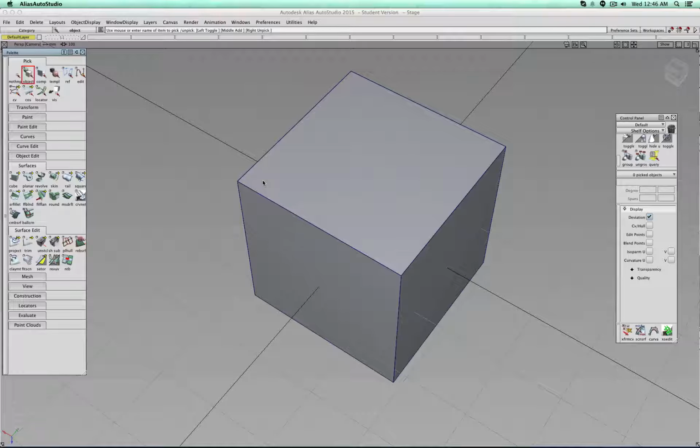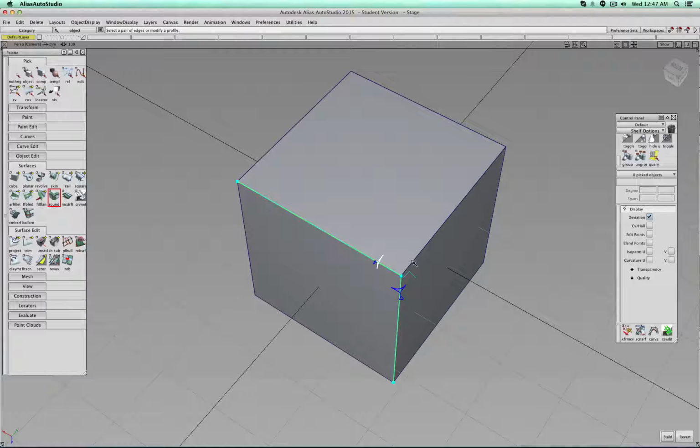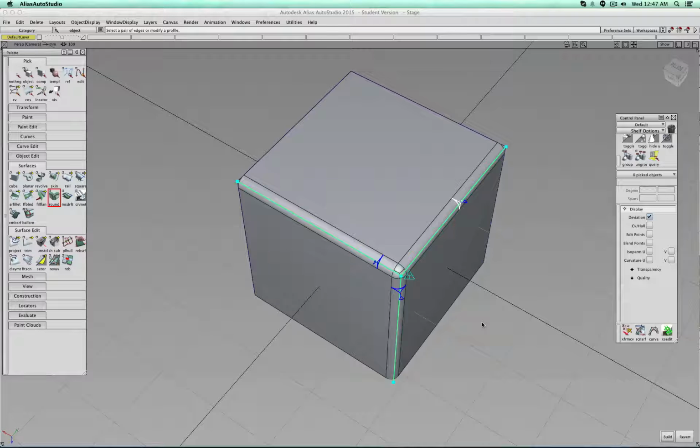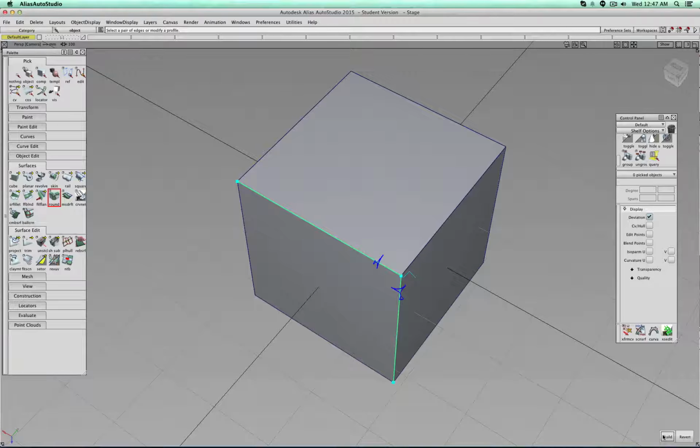Now I forgot to mention that you also can, for example, add curves and radii. Click build. And if you would like to redo the set, you click revert, shift click on an edge, and that edge is being removed.